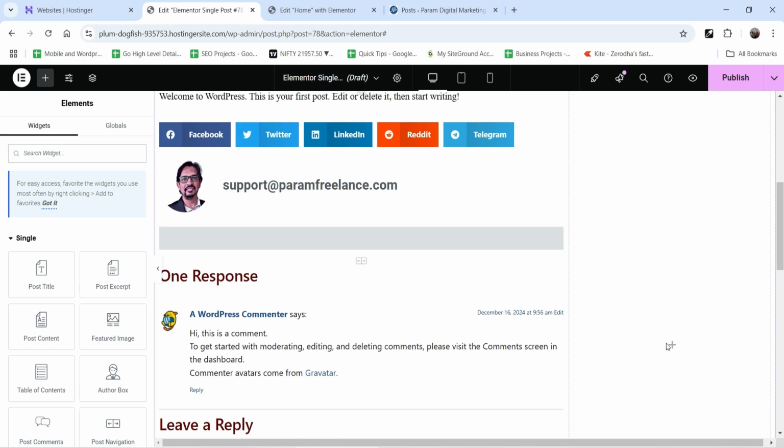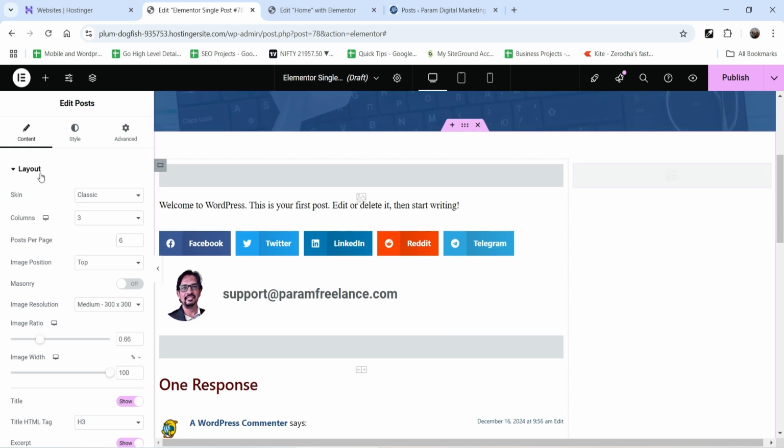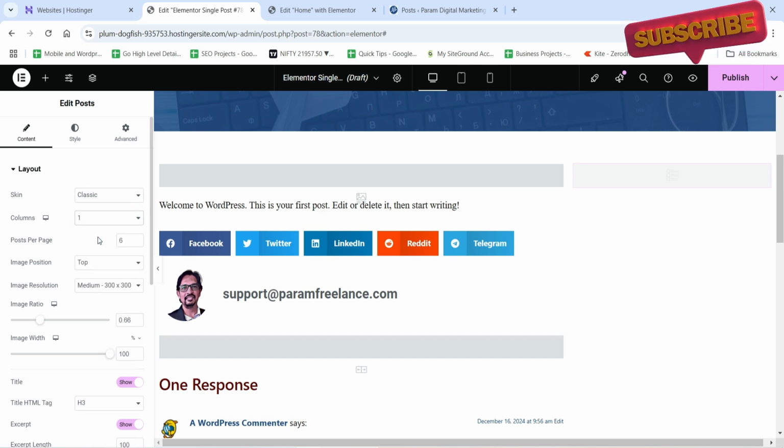Now on the right hand side, I want to show a recently published post. So I can click on the plus sign and search for post. And you will see the option here, post. Click on it, drag it and drop it here. And you will see the settings. I'm going to use, let's say, classic. 1 column, it will be 1 column.